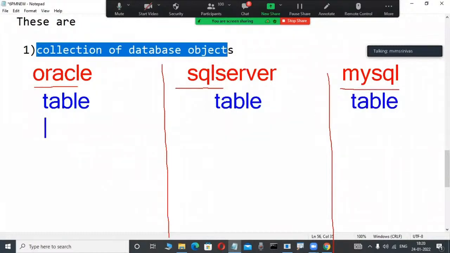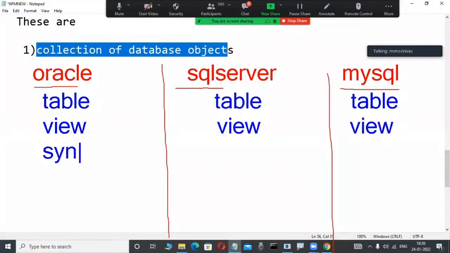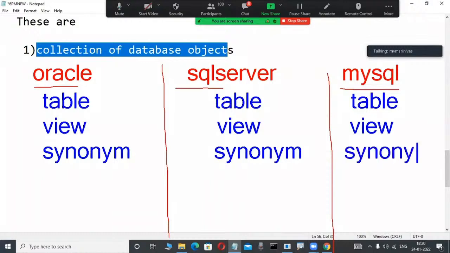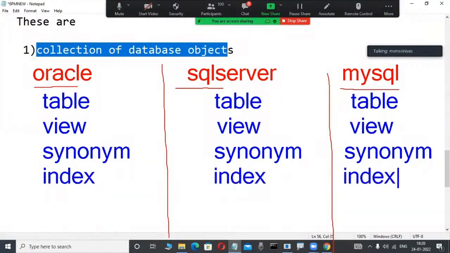Again, a view is a database object with some purpose. A view is there in each of them. A synonym is a database object as well. What is a synonym? What is a view? We are learning that, don't worry, in our course. Synonym is available here also. An index is there in each as well. These are called objects, some terminology, big concepts only.